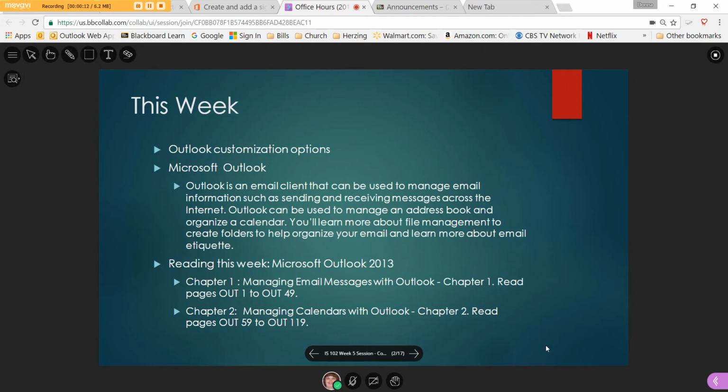This week we're talking about Outlook customizations. Microsoft Outlook is an email client that can be used to manage email information such as sending and receiving messages across the internet. Outlook can be used to manage an address book and organize a calendar. You'll learn more about file management to create folders to help you organize your email, and learn more about email etiquette.